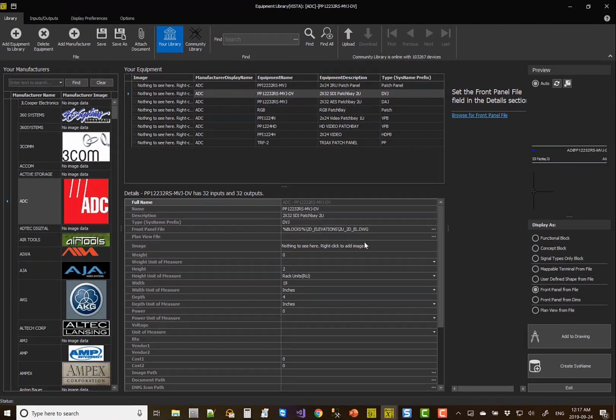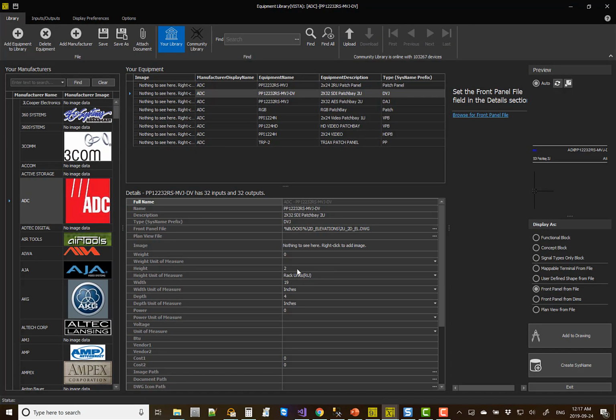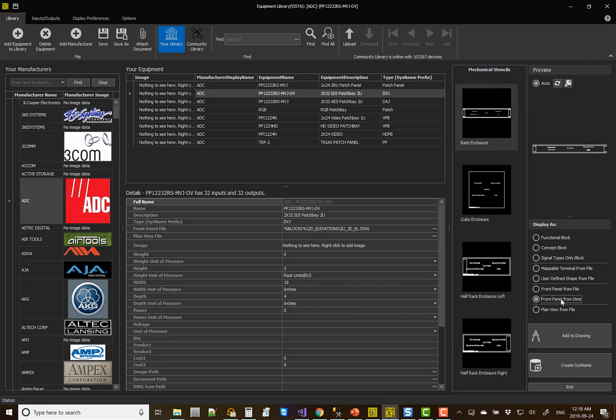Another approach you can use to create front panels is to put the dimensional data in the details section and then click Front Panel from Dimensions, whereupon you'll be asked to choose the mechanical stencil form. And you've got a number of them that you can choose here. And here we can see the rack enclosure stencil being applied to the dimensional data that's in this device definition's details.